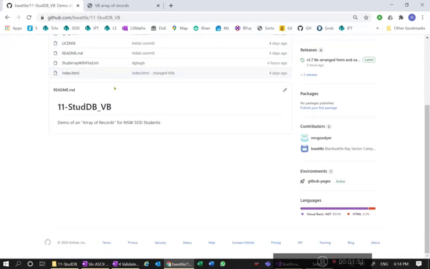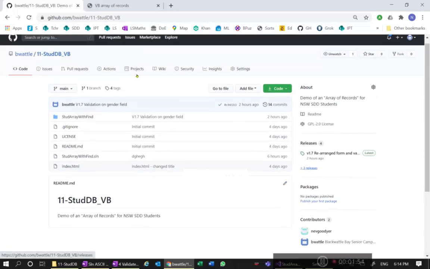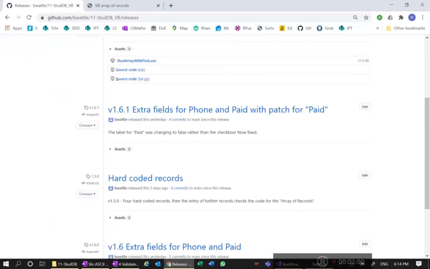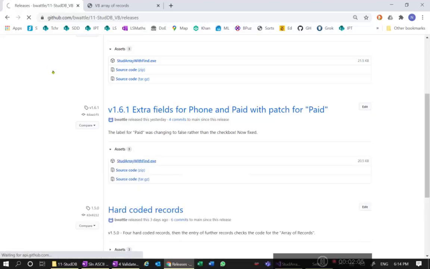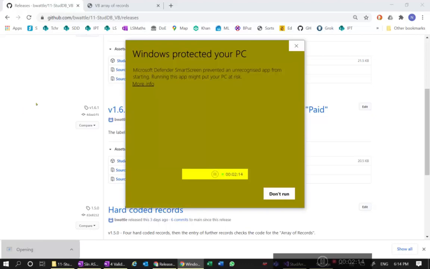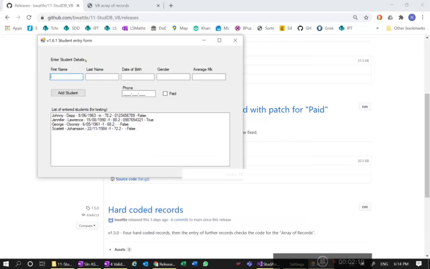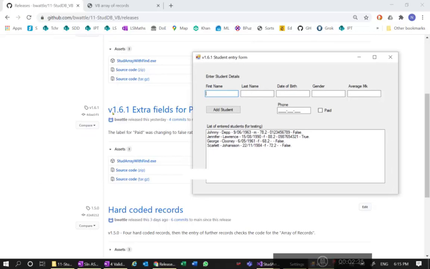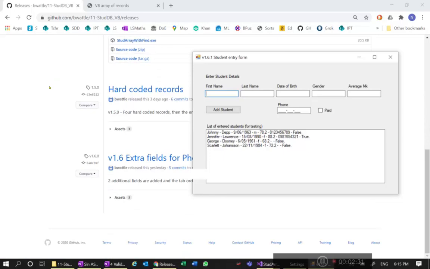Let's just download this. Yep, let's look at our releases again. Let's download this version here. There are 3. I'm going to download the exe. Of course, my browser is not going to be happy about downloading exe files, but as I wrote it, I know that it's safe. So we will have to run anyway. Okay, so this one I think is the fixed one. Yes, that's version 1.6.1. And let's run the other one, which is 1.6.